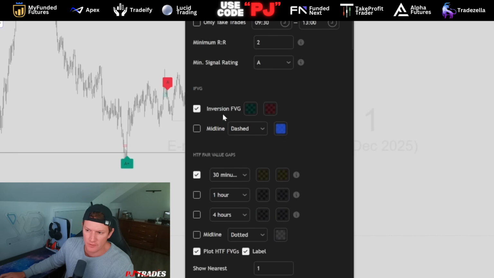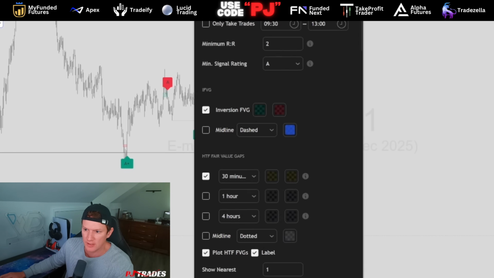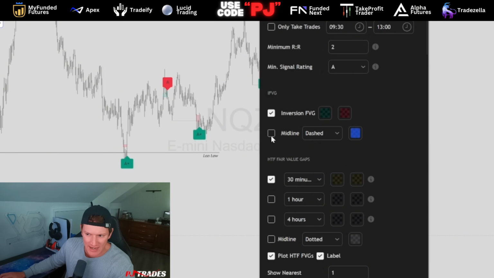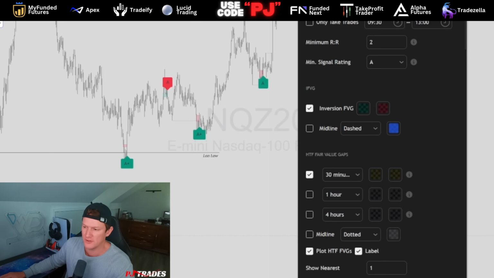Next, we have the inverted fair value gap. This is just the coloring that you can do for the inversions. As you can see on my screen, it comes out like a greenish and a little red coloring. You can change that. You can add the mid lines or the consequent encroachment lines to those fair value gaps. Again, there's so many features.